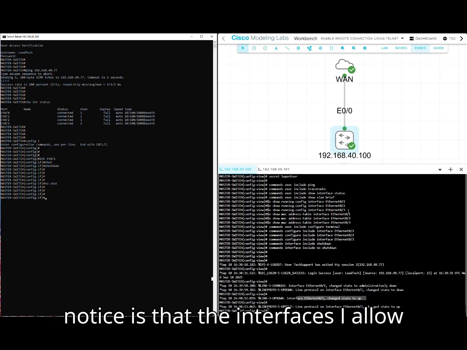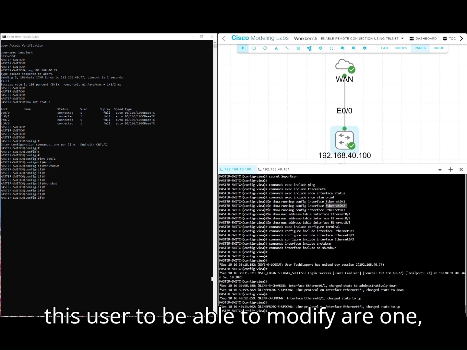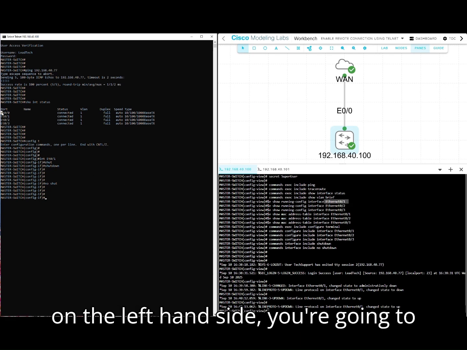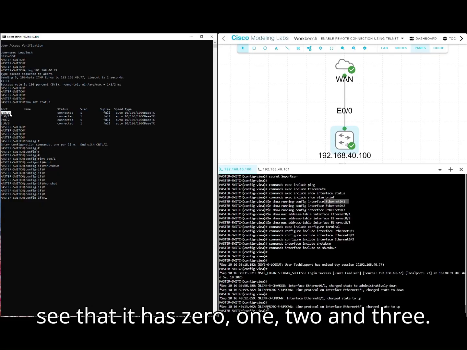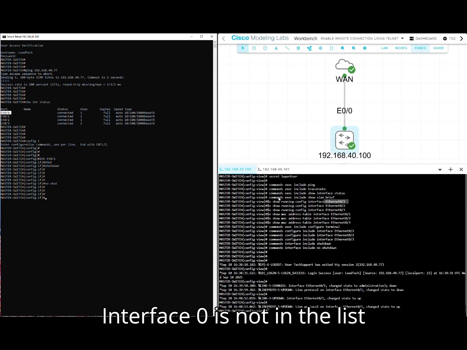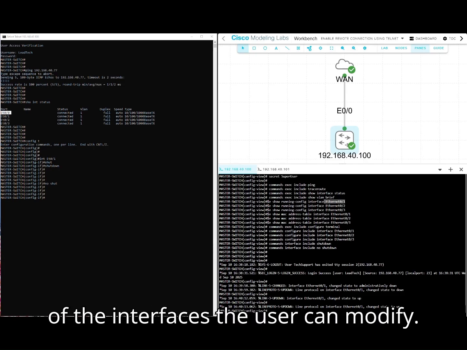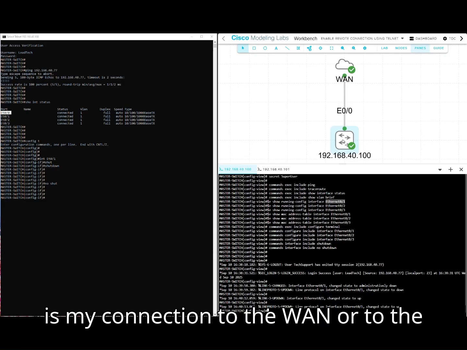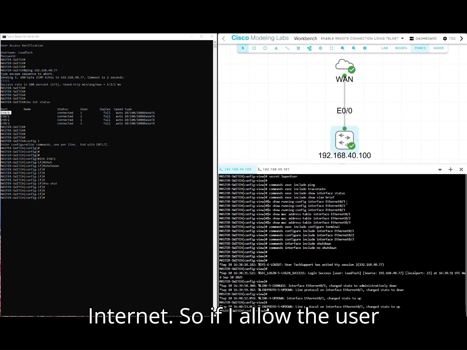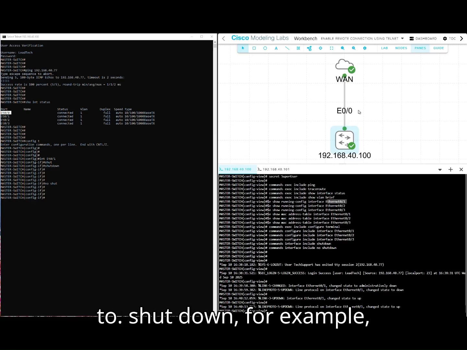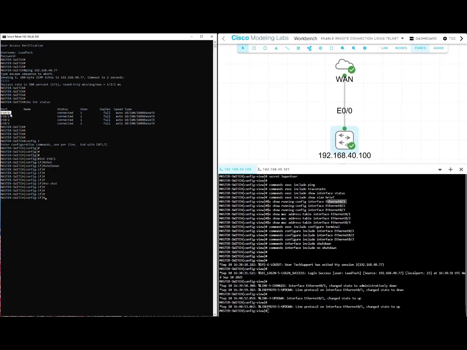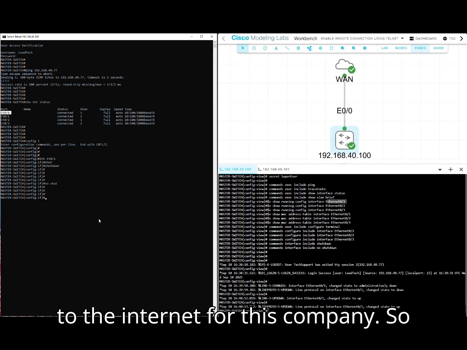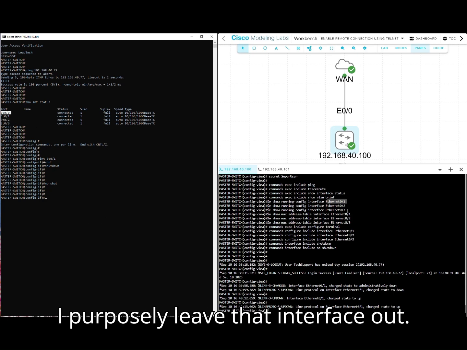One thing I want you to notice is that the interfaces I allow this user to be able to modify are 1, 2, and 3. If you look in the switch on the left hand side, you're going to see that it has 0, 1, 2, and 3. Interface 0 is not in the list of the interfaces the user can modify. The reason for it is because interface 0 is my connection to the WAN or to the internet. So if I allow the user to shut down, for example, interface eth0/0, it will kill the connection to the outside world, to the internet for this company. So I purposely leave that interface out.